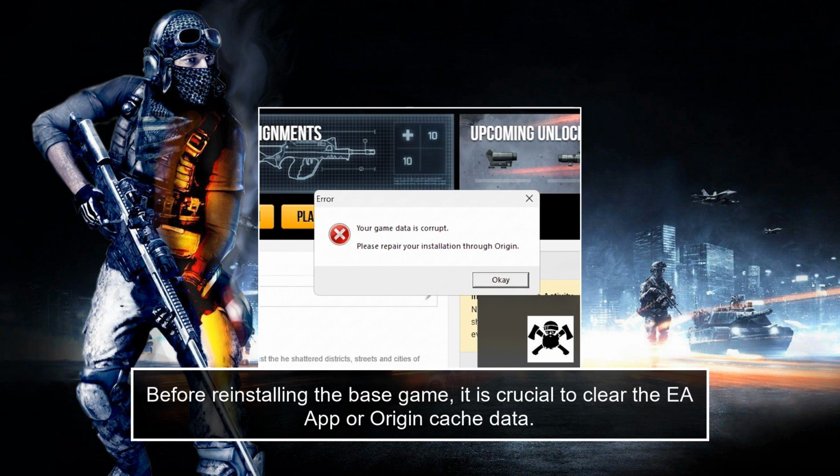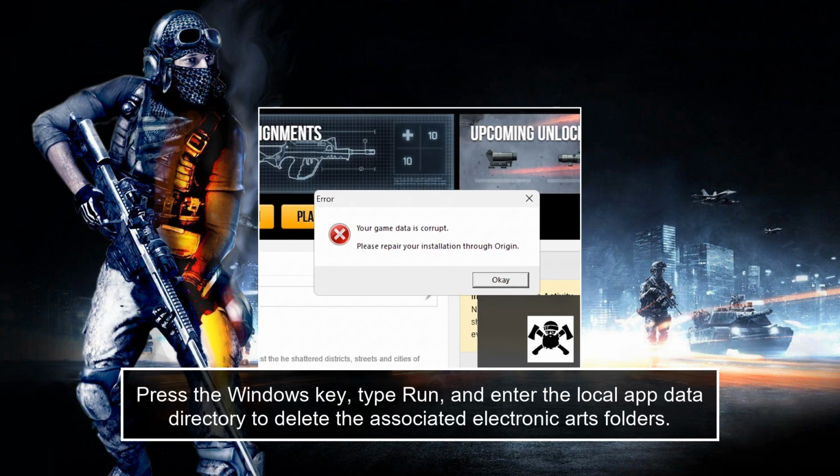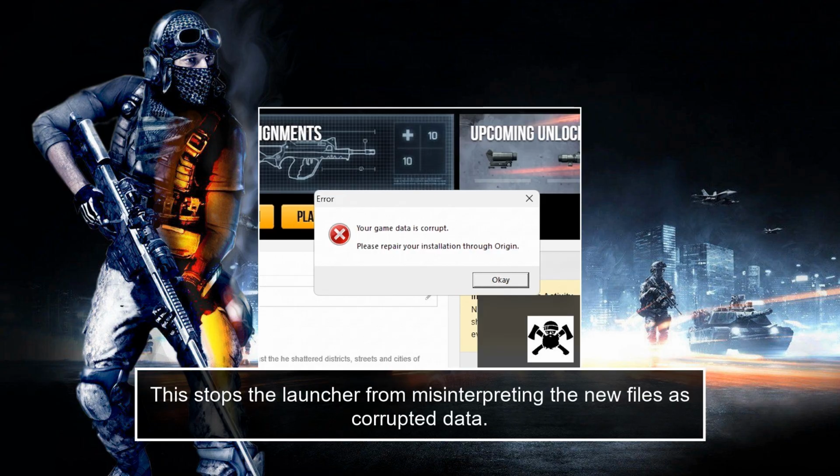Before reinstalling the base game, it is crucial to clear the EA app or Origin cache data. Press the Windows key, type Run, and enter the local AppData directory to delete the associated Electronic Arts folders. This stops the launcher from misinterpreting the new files as corrupted data.